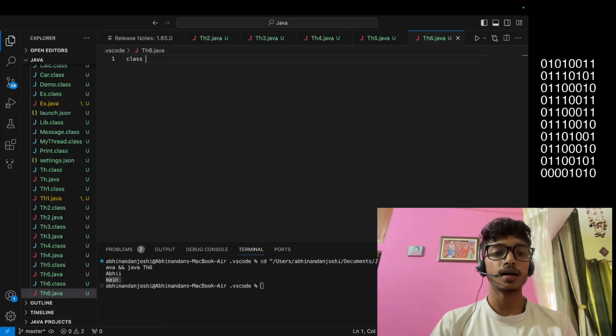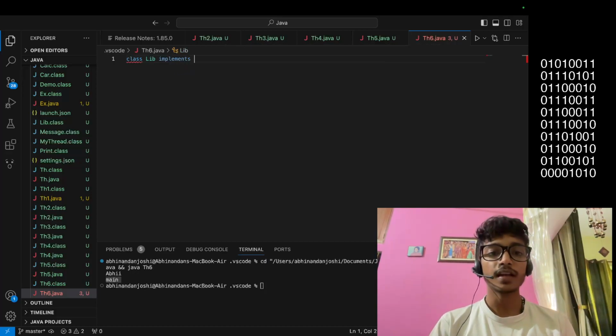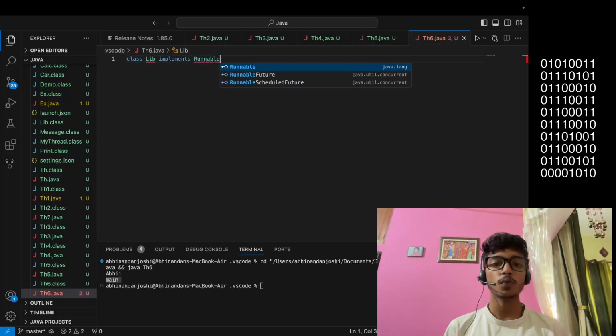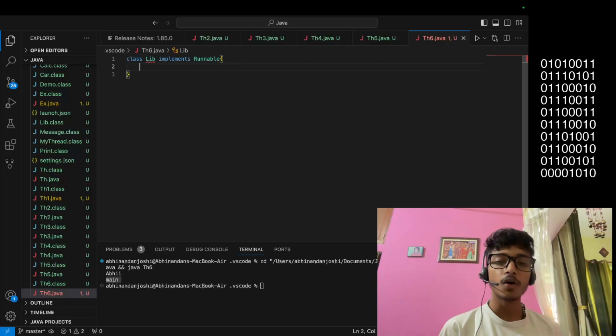So let's put a class, Library. I'm using multi-threading by the method of the Runnable interface. Let me tell you quickly, there are two ways of attaining multi-threading in Java. The first method is to directly extend the Thread class in a program and use it. But as a good coding practice, you should always implement multi-threading by the concept of the Runnable interface.